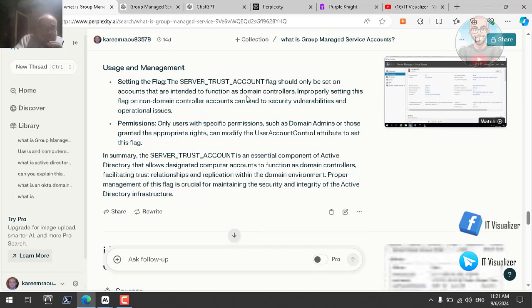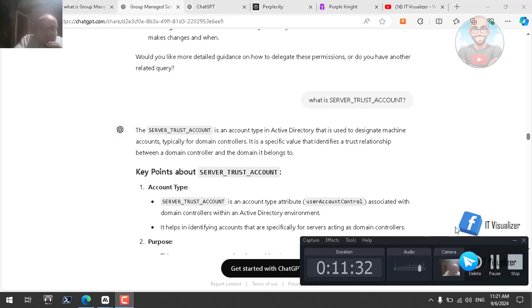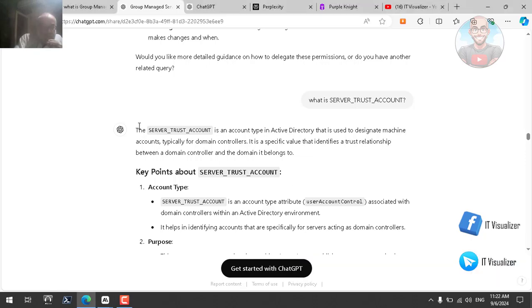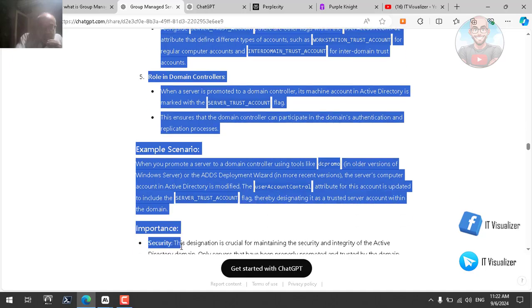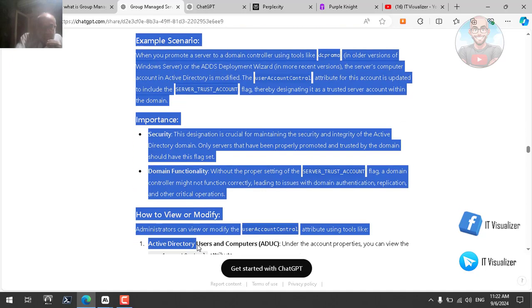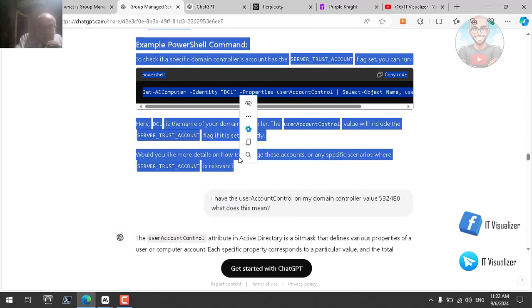Very, very important flag, as we have seen here, that is related to the user account control setting. So this flag will tag the computer as a domain controller, or give it the rights of the domain controller. Let's go and see ChatGPT and ask it the same question, but wait for a moment, guys. I need to do something. So let's continue, guys. Let's see the answer of ChatGPT for the explanation. What is a server trust account? Let's see how it will answer this one. So let's read it loudly.